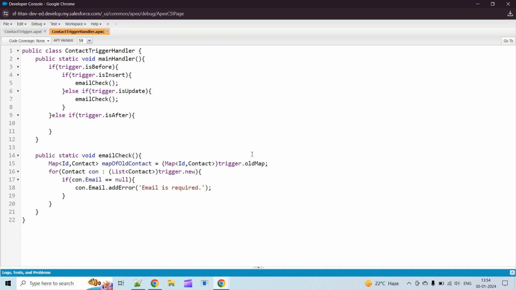Okay, it's saved now. So this map of old contacts will include the old value with the contact id, correct? So here inside this if condition, what we'll check is the map of old contact dot get.